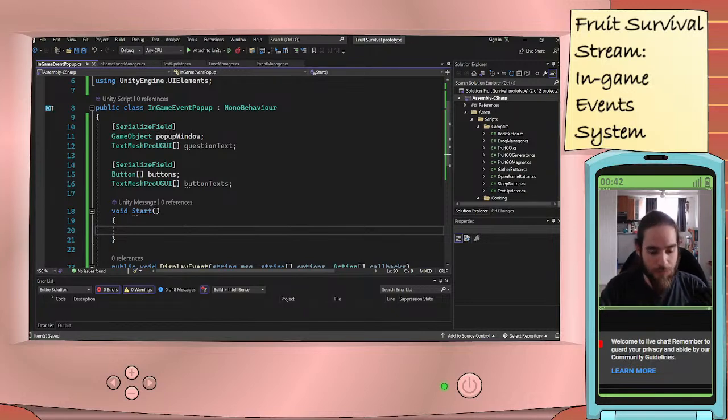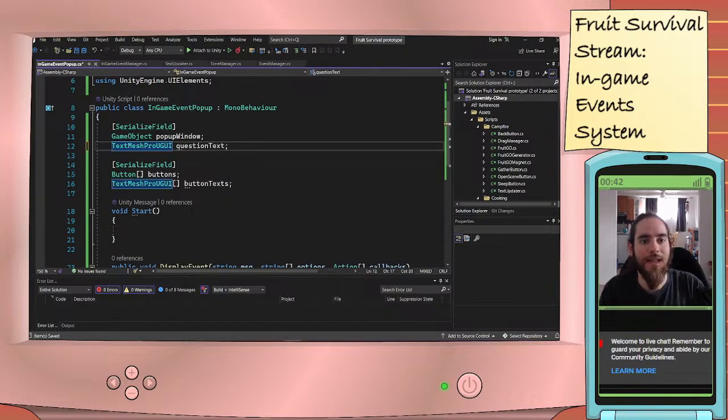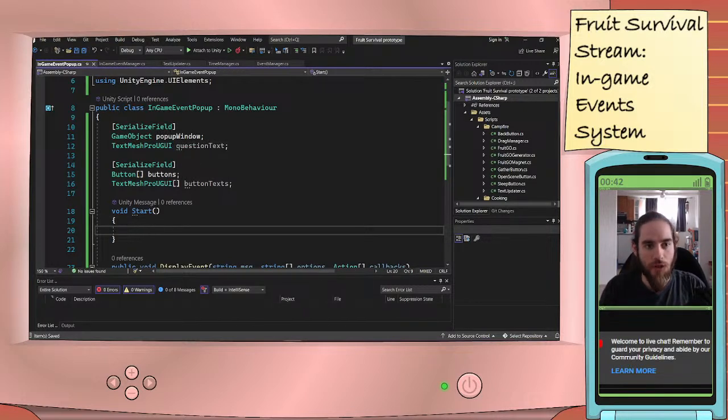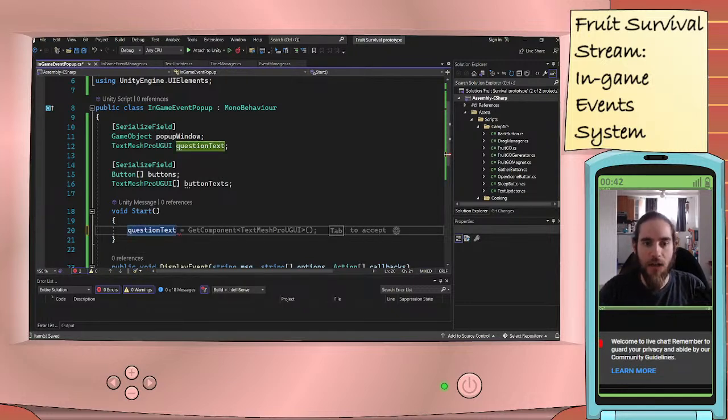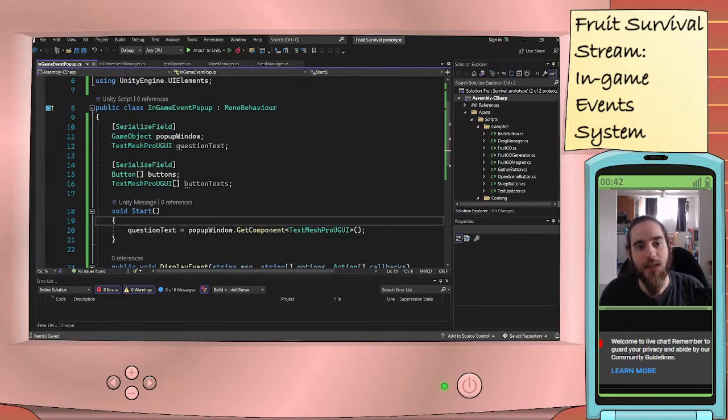I'm gonna do... Oh yeah, you're not an array at all. Yeah, thanks. So I'm gonna do question text. Yeah, will be equal to... no. Well, yes, get component, but it's pop-up window dot. Is it get component though?